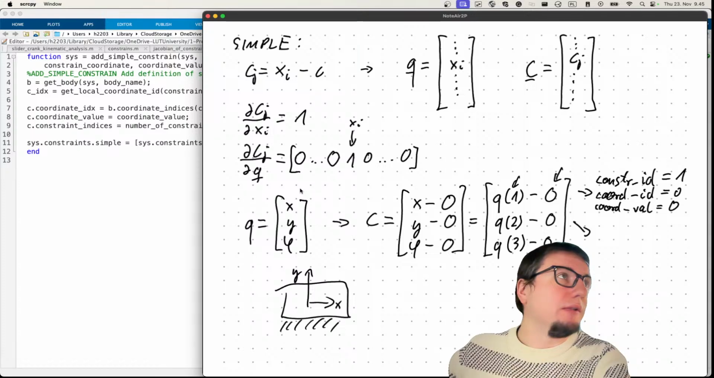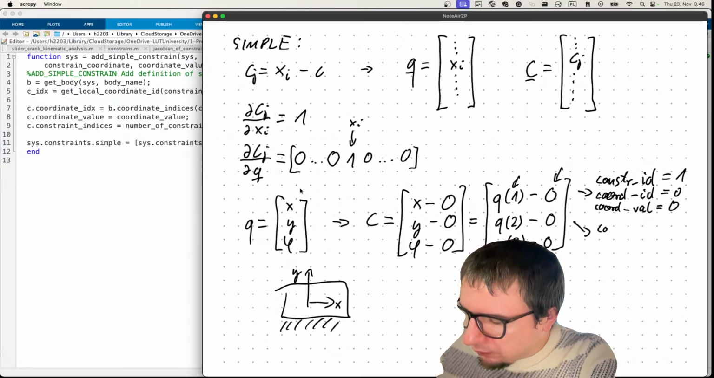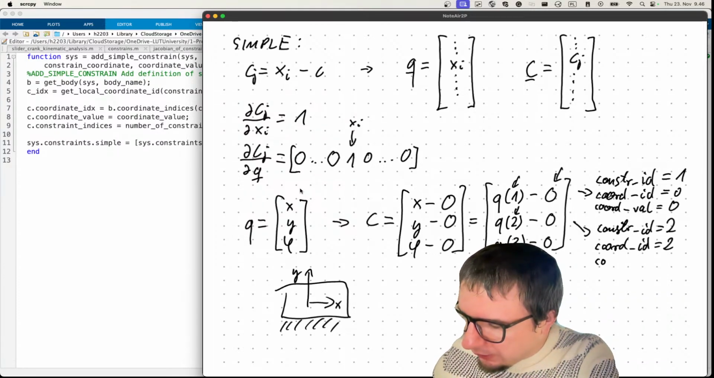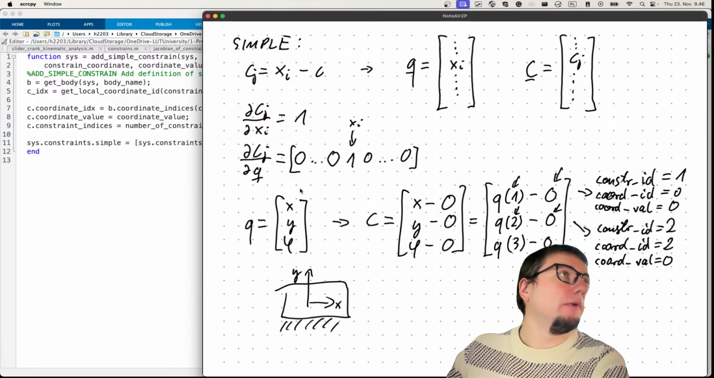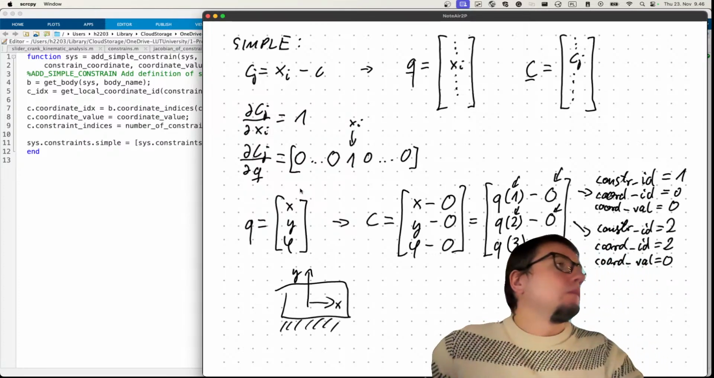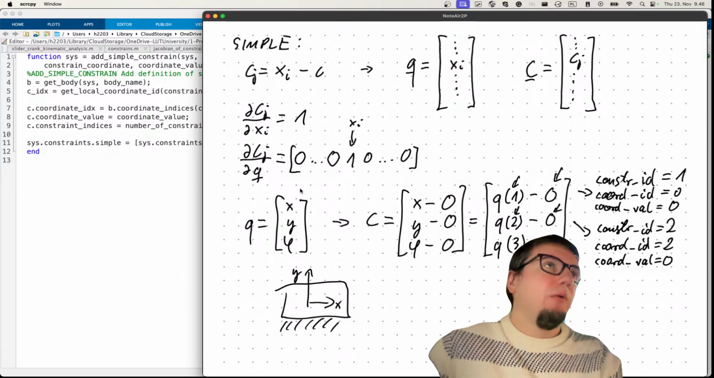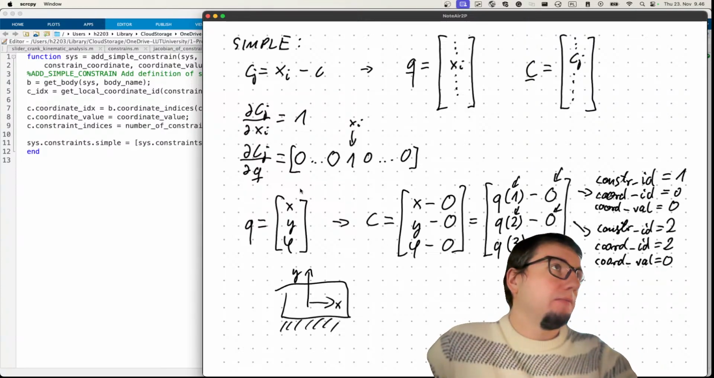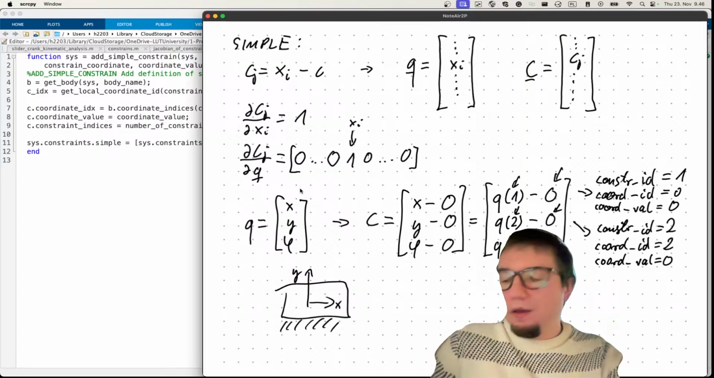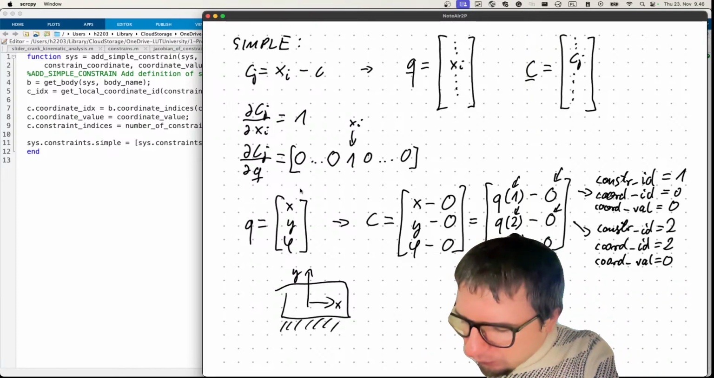Same applies to the second one. Constraint id is equal to 2, coordinate id is equal to 2, it's here, and coordinate value is equal to 0, and it's here. So here you can see how we connect our math expression to our implementation by keeping track of our indices. Okay?